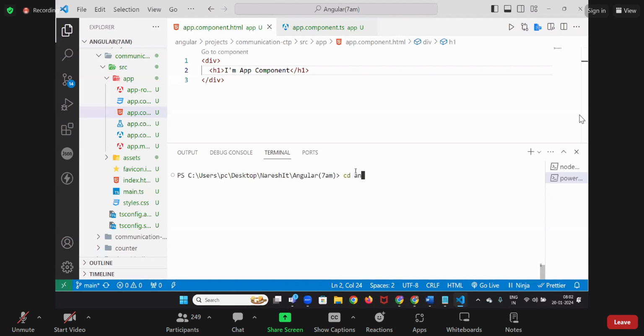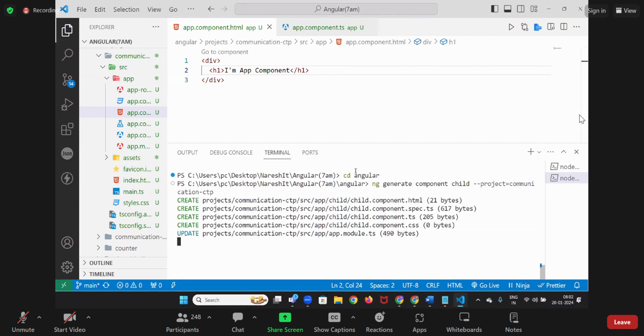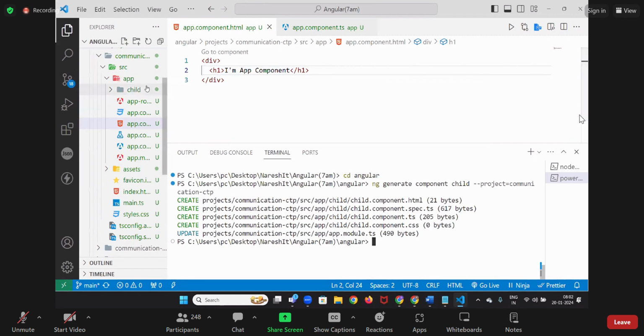Now along with this, let's go here, sir. Again, one more time, I'm going into another terminal. Now cd Angular. Now here, create one component, sir. How do you create components, sir? ng generate component and some component name. This time I'm going with the component name child only. ng generate component child. And which project are you creating it in? --project equals communication-c2p. Now it is automatically created inside.